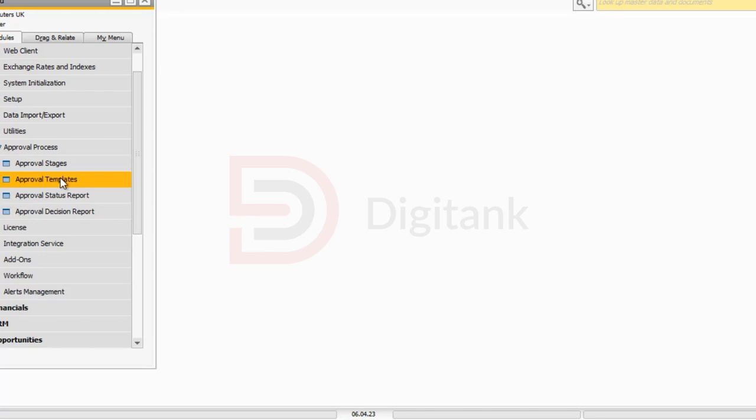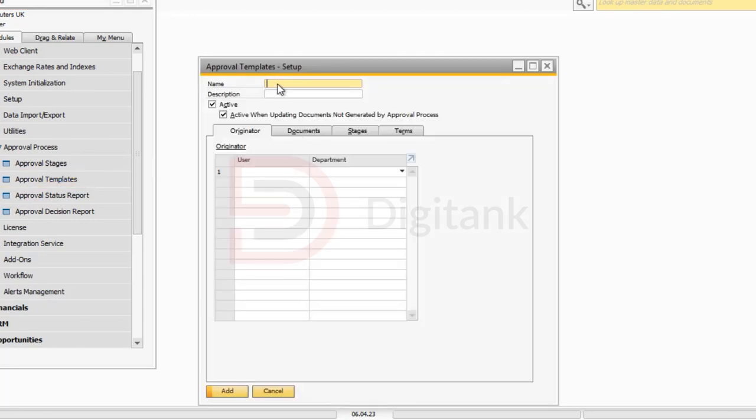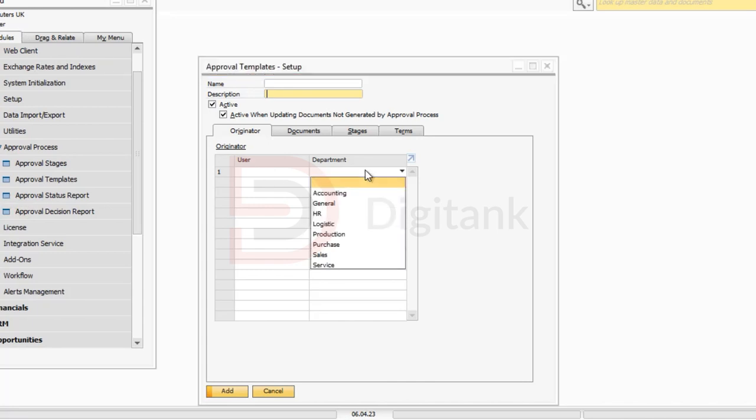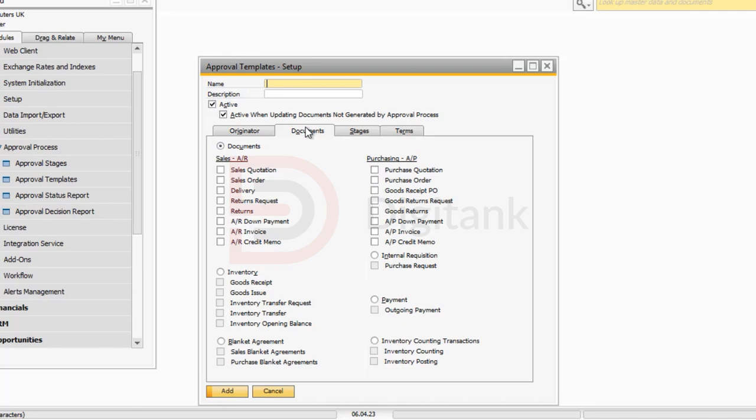So we click on the approval template. When we click on the approval template, we can put the purchasing request, and the description for it can also be purchasing request. The originator for this process could be, for instance, Jason Butler. We put in the department or the unit he belongs to, and then we put in the documents for which this approval will be carried out.